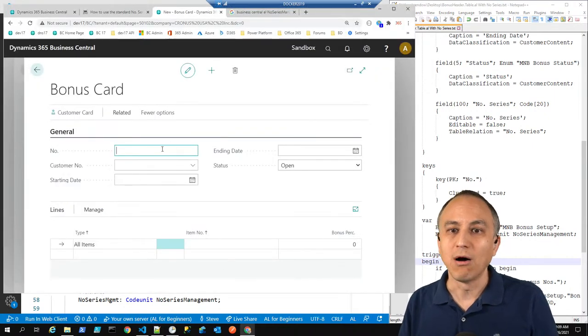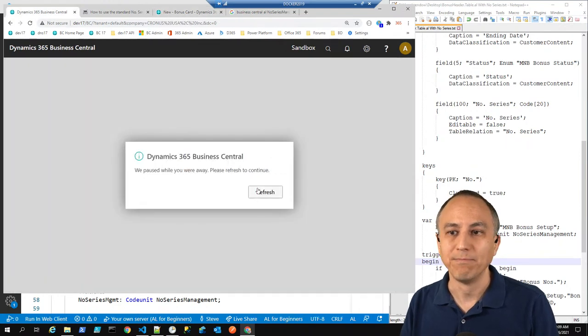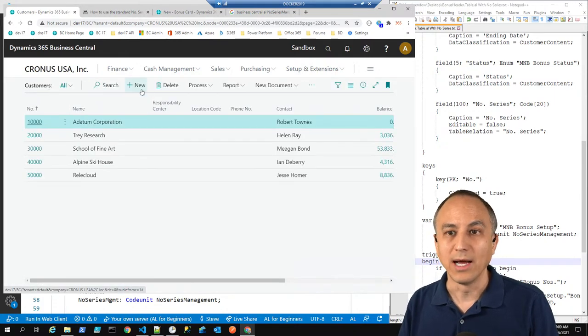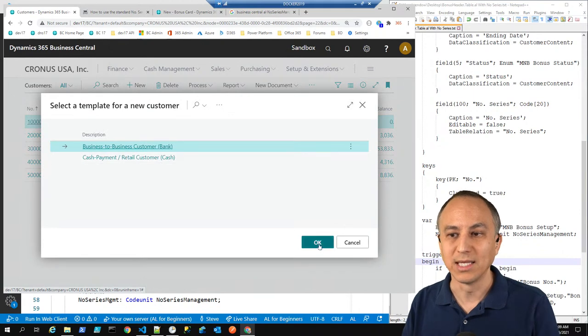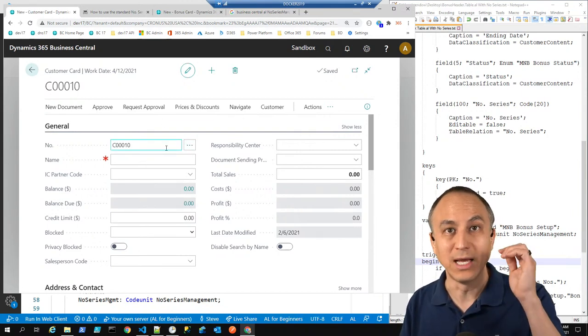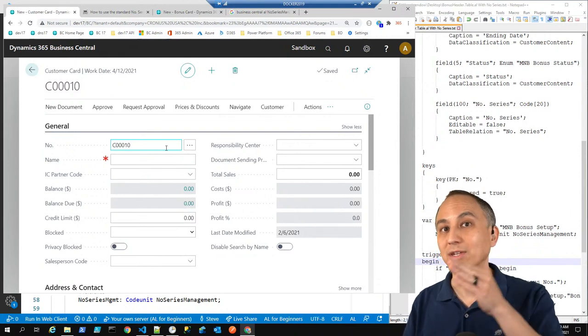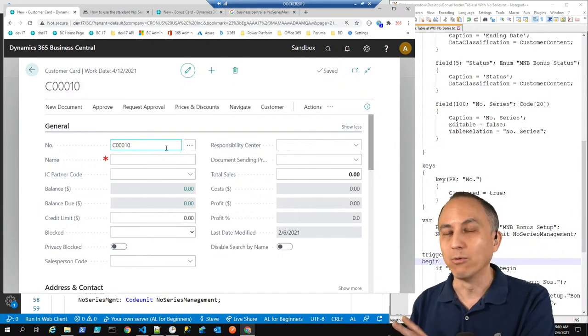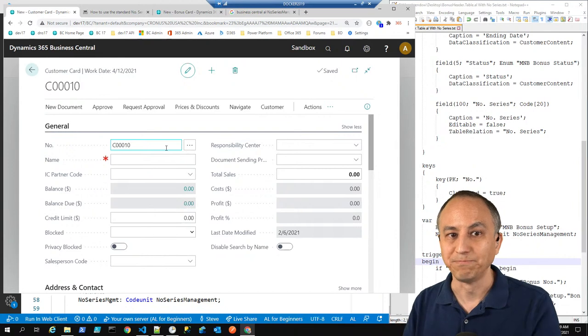So you'll notice our bonus card, this number field, is just a field. It doesn't have a button here. But if I go back here and go to customers and create a new customer, one thing I notice that is different, which I'm assuming is at the page level, is this ellipsis button, and it defaults the number series automatically. Also, this number is defaulted as soon as the page is drawn. I'm not having to tab off. That's another thing I'm noticing different, and I'm assuming that is at the page level. For now, we're just going to be super simple and do it at the table level.